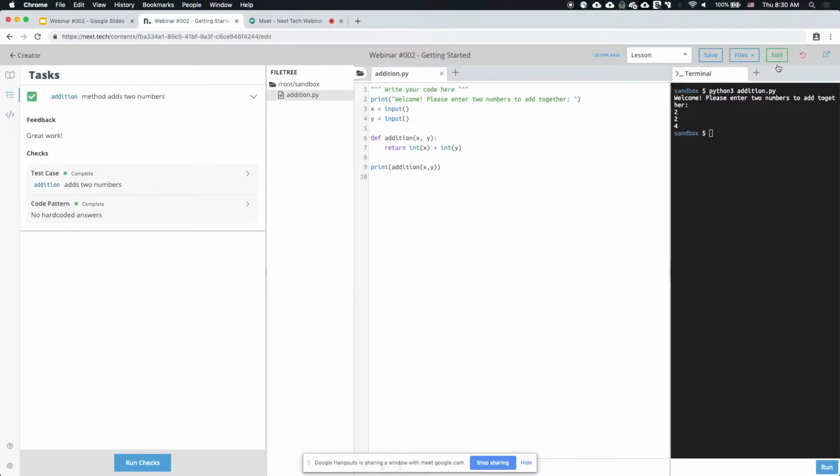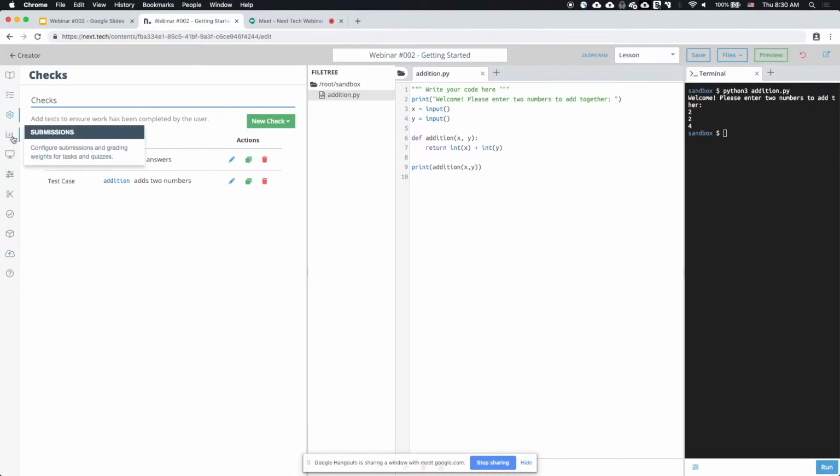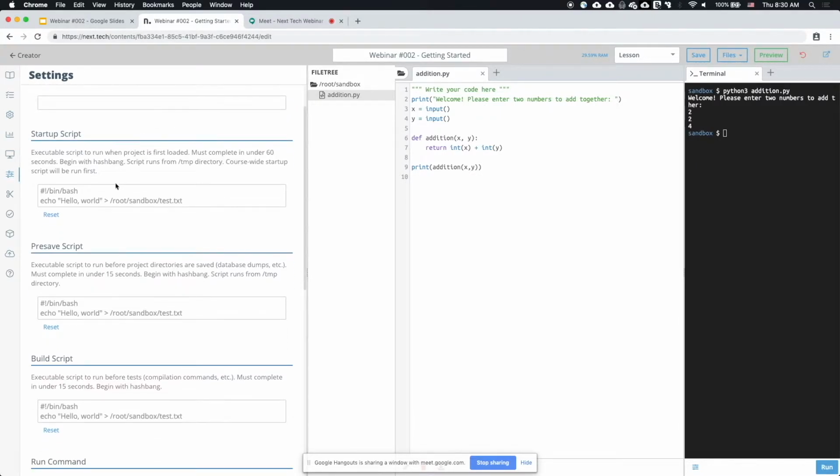So I'll go back into the edit mode. So if you go down into settings, there's some. So you can add a startup script. So this will run whenever the student's lab loads. So it's useful for installing any libraries and software that the lab uses. So if you want to type something like, so something like that, we'll install the NumPy library for Python.